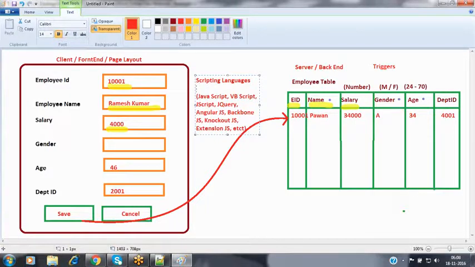By using the scripting languages, we can write the code and validate the data here. For example, I have used some jQuery or JavaScript and written some code. Then where can I include this code inside my application, inside my page layout?